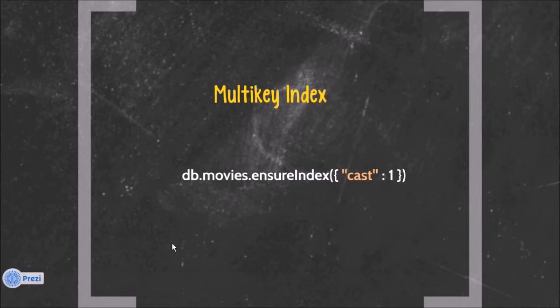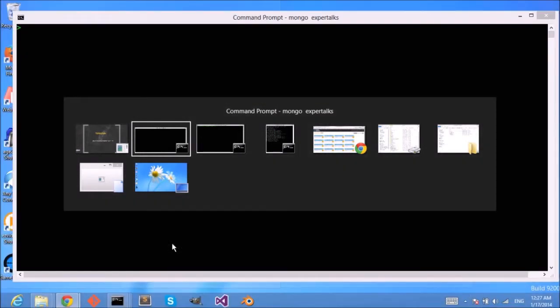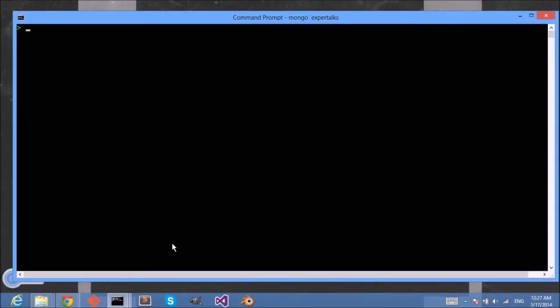Another type of index is the multi-key index. This type of index is mostly used on keys where values are of type array. So let me explain what this is. By default, this kind of index is understood by MongoDB. Let's say we have a movie collection over here and we add cast into the movies.